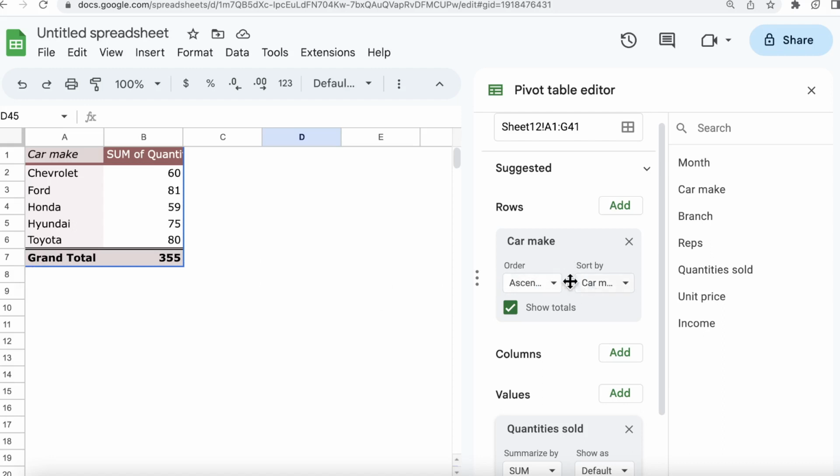You can come here, okay, in the car make. It says sort by. I want to sort by car make. No, I want to sort by sum of quantity sold. So I click on sum of quantity sold, and I want it in descending order so that I can see the biggest first. Great. And then we see Ford right here is 81.